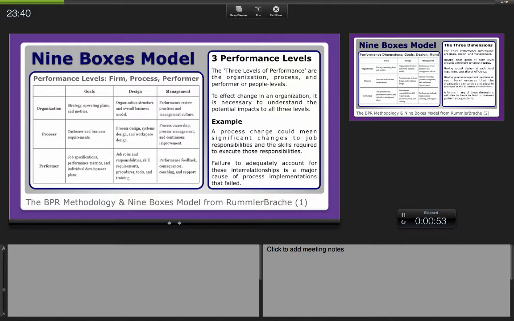So to effect change in an organisation, it's necessary to understand the potential impact of all 3 levels. For example, a process change could mean significant changes to job responsibilities and the skills required to execute those responsibilities. So down in the bottom left, under goals, it would change the job specifications, performance metrics, and individual development plans. Failure to adequately account for these interrelationships is a major cause of process implementations that failed.